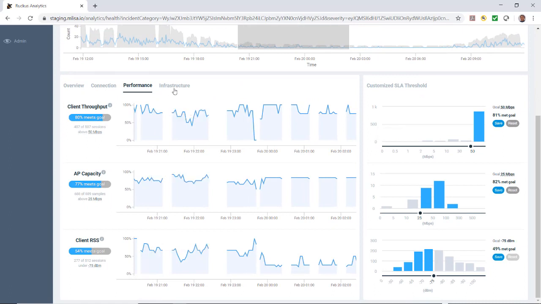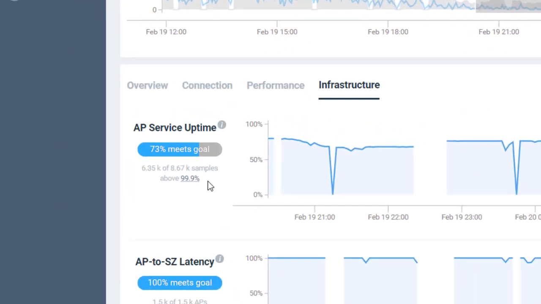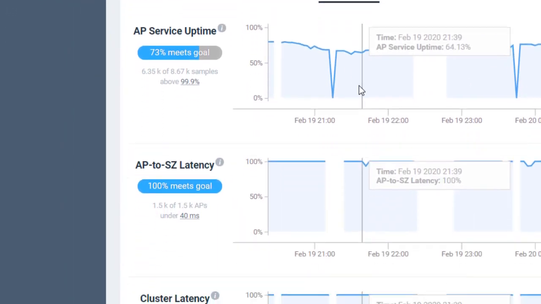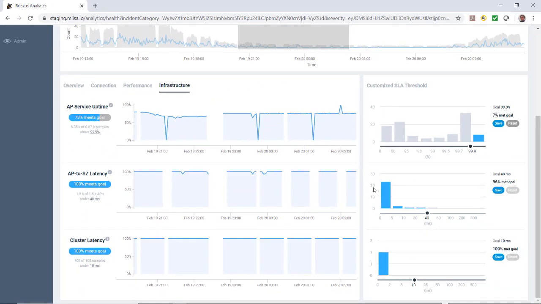And finally, on the Infrastructure tab, if I click on that, you'll see that this tab comprises information about the time taken for the AP to respond to the controller. So for example, AP service uptime, 73% met the goal there. AP to SmartZone latency, we have a metric on that, and about 96% have met that goal. And on cluster latency, our metric is 100% meets the goal. So as you can see, the Health page provides valuable information about the network health and behavior in real time. And if you need to adjust your network to meet some of the SLAs, this tool will help you to evaluate your network in order to do that.